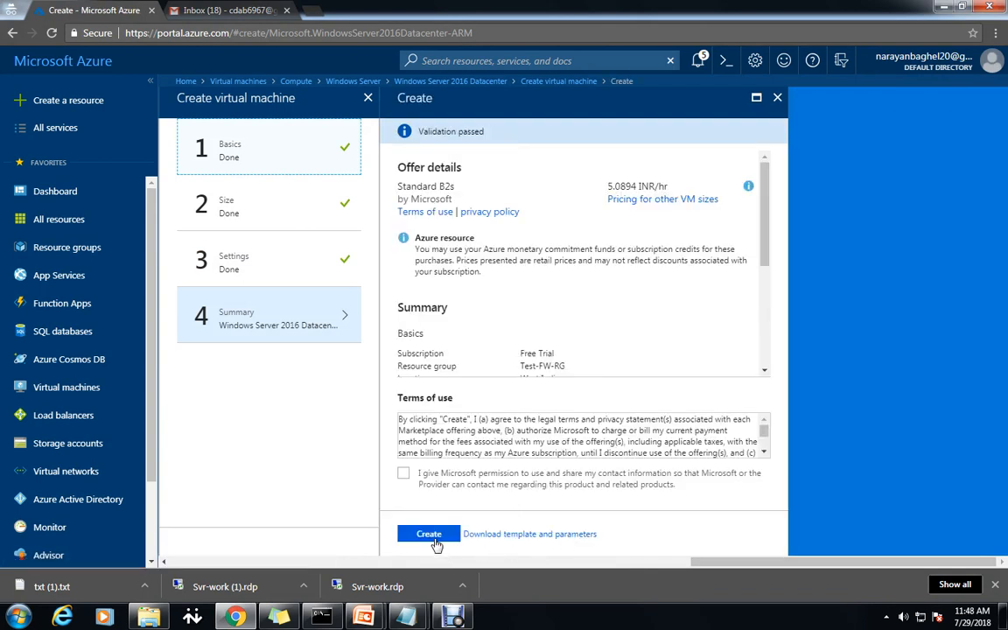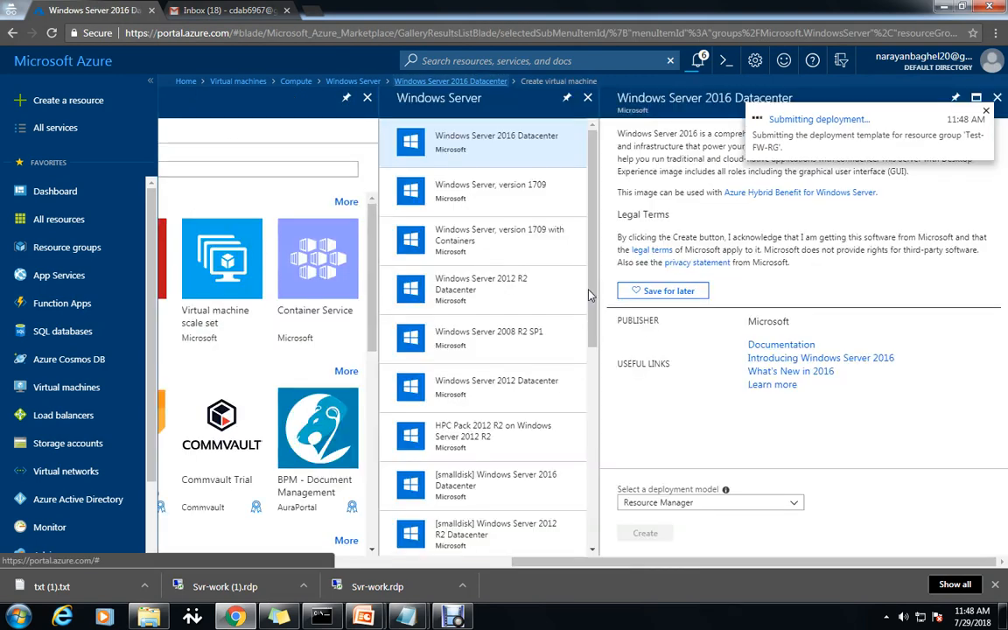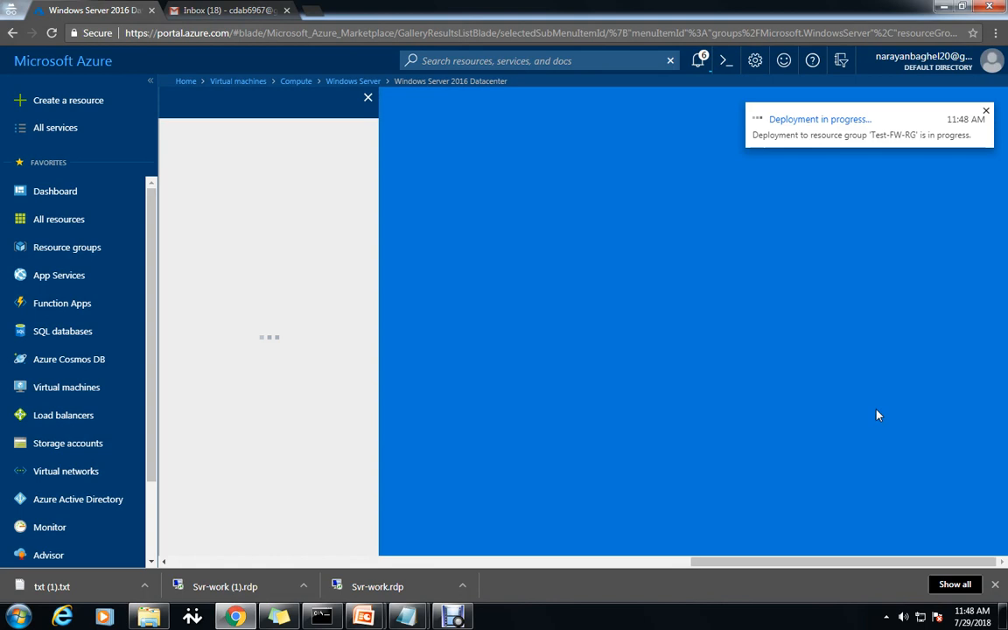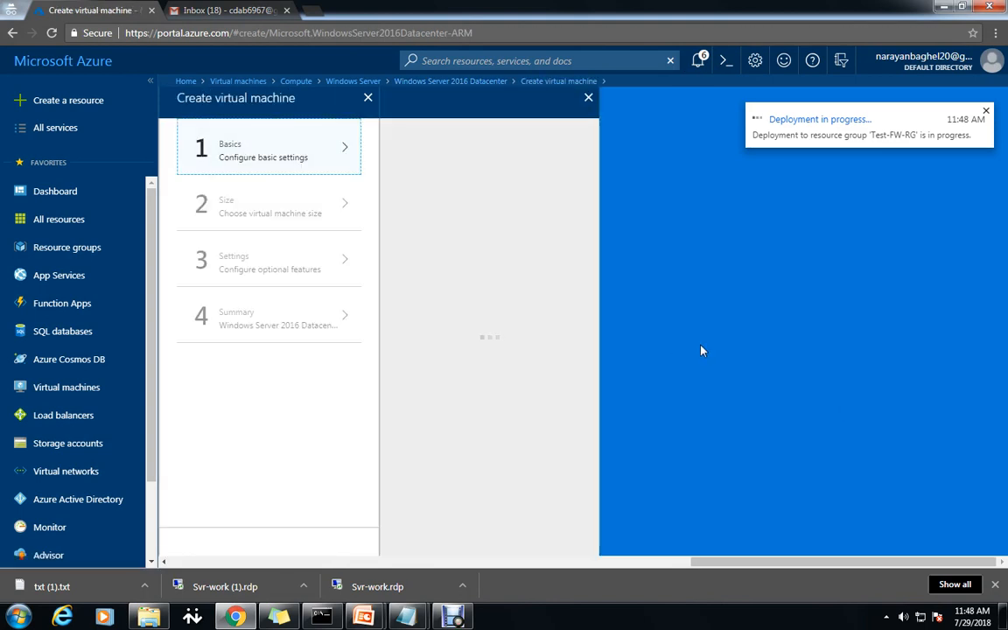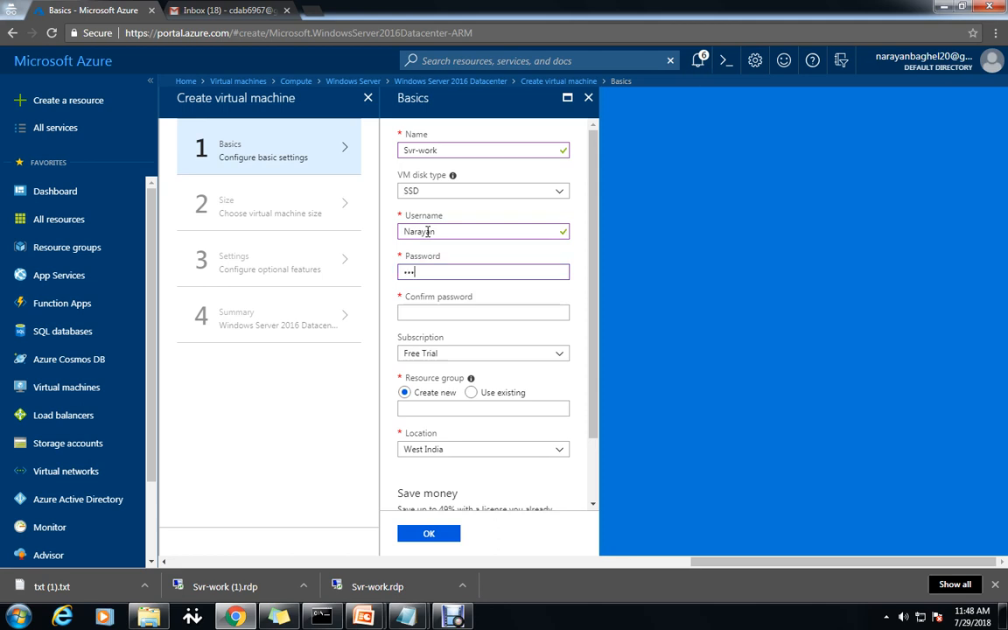Okay, click create. Now we will have to install one more machine. Just go to create, and that is our SVR work. I'm giving name, and again I need to put name here for this password. Oh, I made a mistake here.